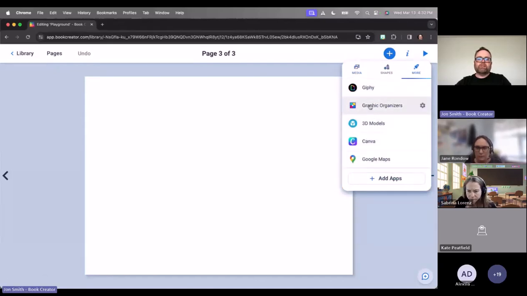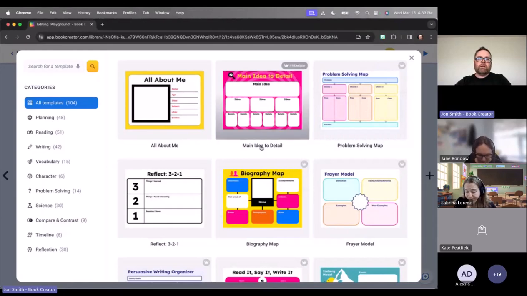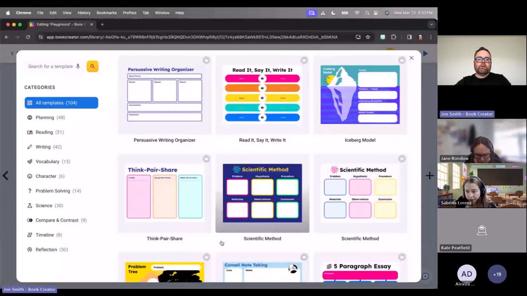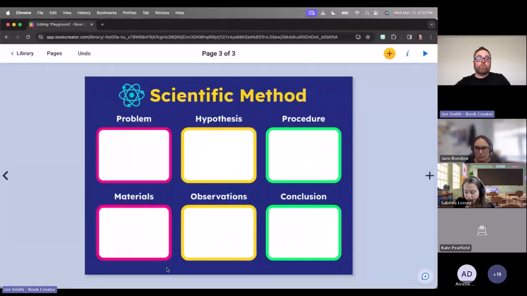All right, I want to show you one specific that I absolutely love, and that is graphic organizers. We have 104 graphic organizers that are already built right in. And all you have to do is click on the graphic organizer you like, click add, and it's going to add that graphic organizer right to the page. You can go in, your students can go in, they can start answering questions, which is really cool. But what I like most about these is nowhere in the rule book of life do I remember anybody ever saying that a graphic organizer has to be only text.